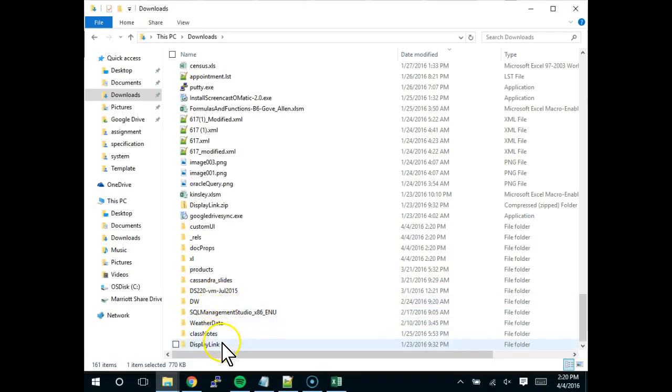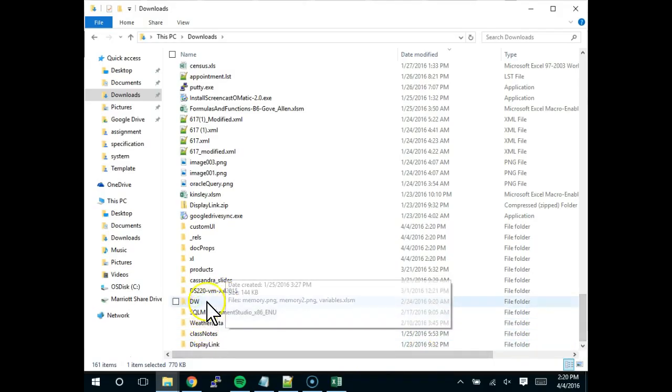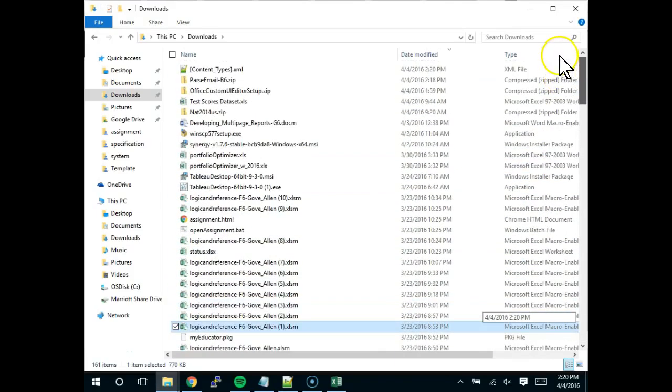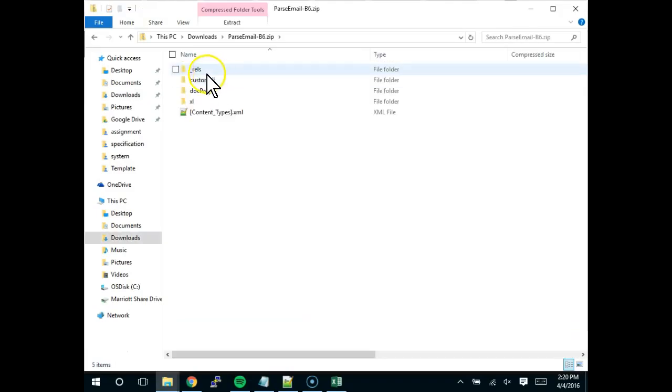So that should have extracted that file to a folder with the same name. What was the name? Parse email. Parse email zip. Well, we can look at it without extracting it, although extracting it's kind of nice. Let me go into this and then just say extract all.